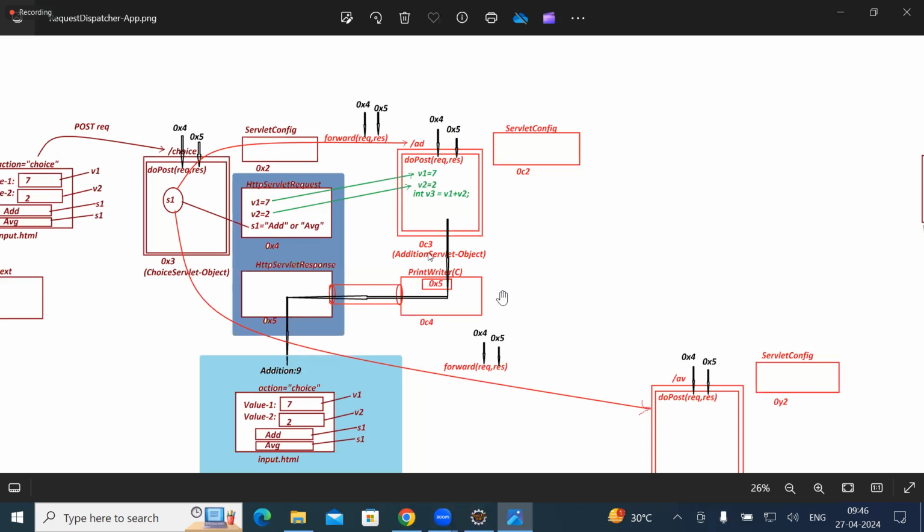What is the concept here? I am doing forward communication. In forward communication, I am using a method known as forward. I am passing two non-primitive data type variables as parameters: request and response. So this addition servlet is reusing this request and response. That point you have to catch.